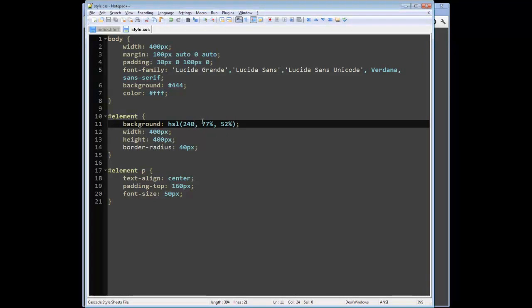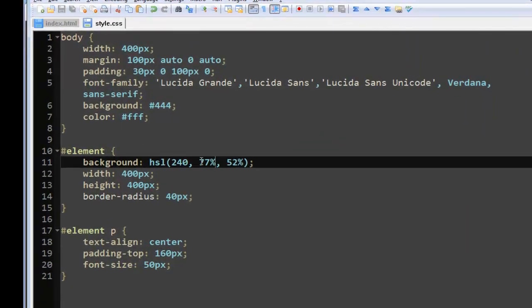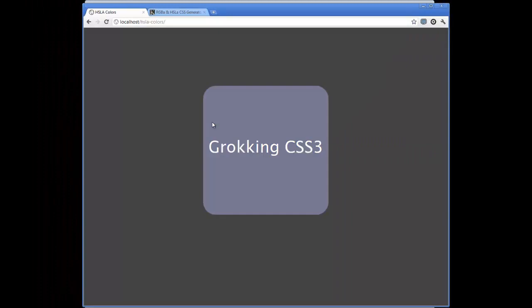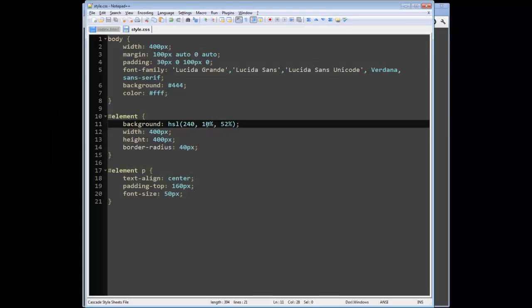So let's look at the other two values. So we have the second value here in this HSL function, which is the saturation. So the saturation is represented using a percent value, and it represents the percentage of the hue that you've selected. So if we were to choose something smaller here, let's try 10%. Now we get something closer to a gray. So 100% represents the full saturation of the color we've chosen. So this is kind of like the normal look of the color represented by 240.